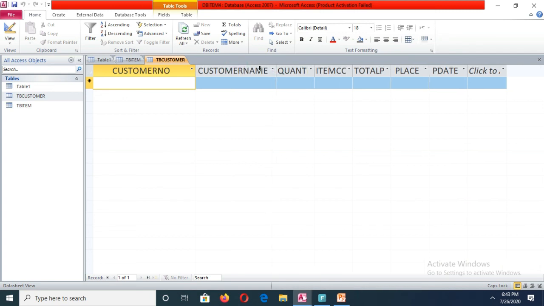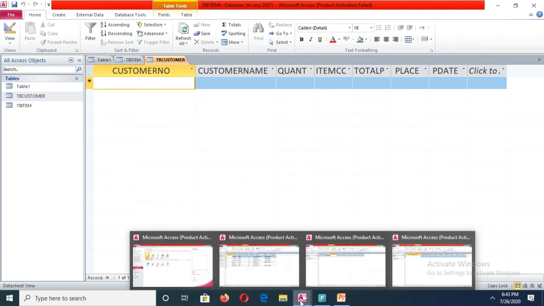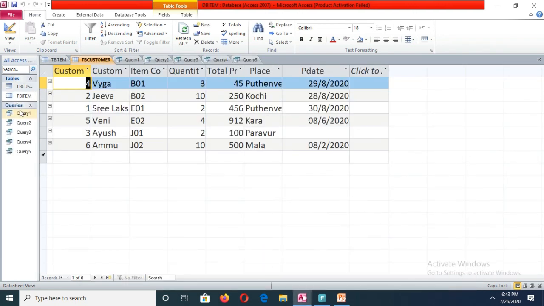Okay, two tables already we created. Here also we need to enter the data. I already entered the data here. If you want to see, I will show you. Okay, this is how to enter the data also.